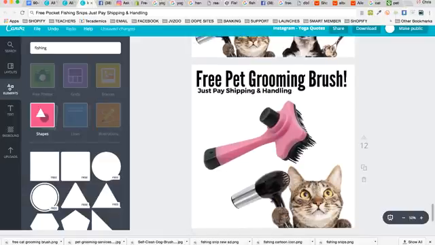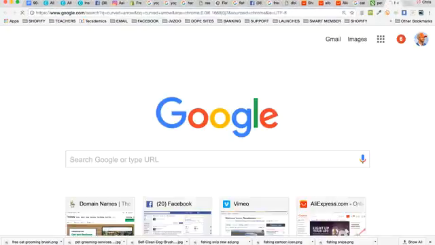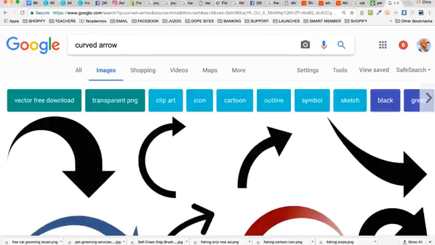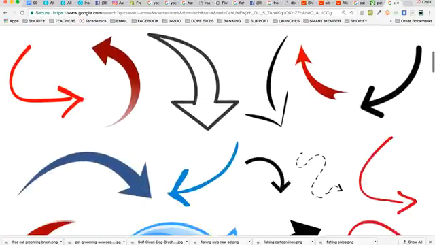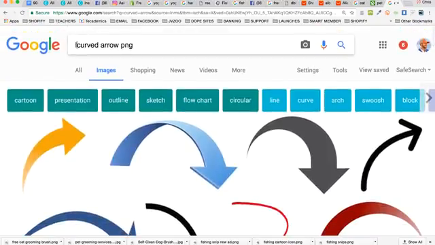Free cat grooming brush. And then maybe I want to draw a little bit more attention to it. Watch this. Curved arrow. Let's search curved arrow in Google. Let's go to images. Oh, and you can always type PNG if you want to get one that's transparent. Let's see if there's a curved arrow that's kind of exciting. And maybe we'll do a left curved arrow.